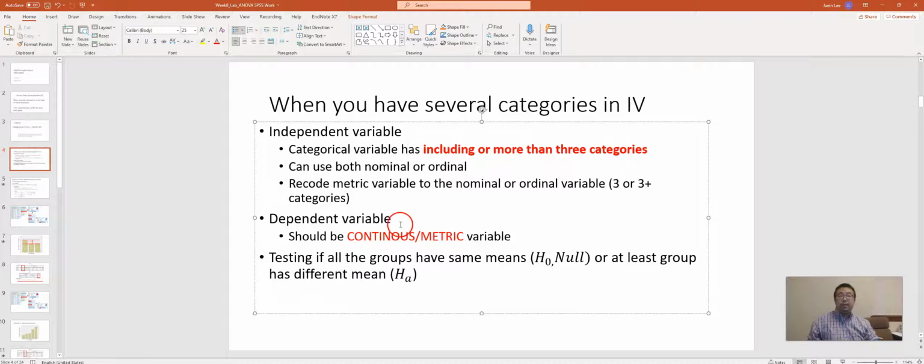Also, it depends on the dependent variable again, because when your dependent variable is a metric variable, it means that you can calculate the mean of your dependent variable based on the groups in your independent variable. So based on the combination of your independent and dependent variable, you are choosing the statistical method. Again, if your categorical independent variable has three or more groups, you can use ANOVA. But also, the dependent variable must be a metric variable.